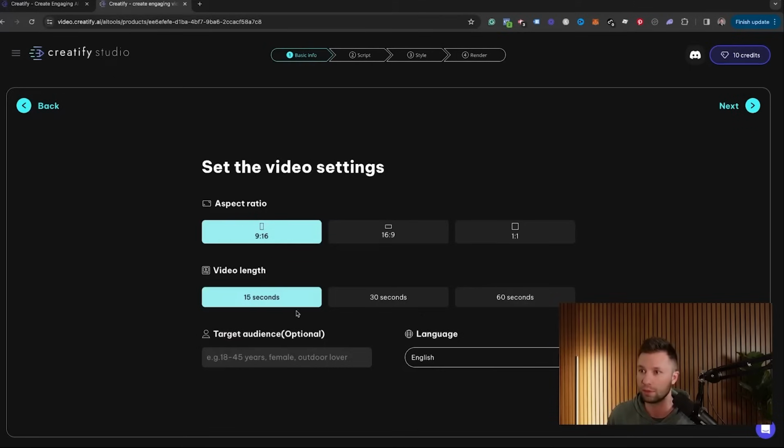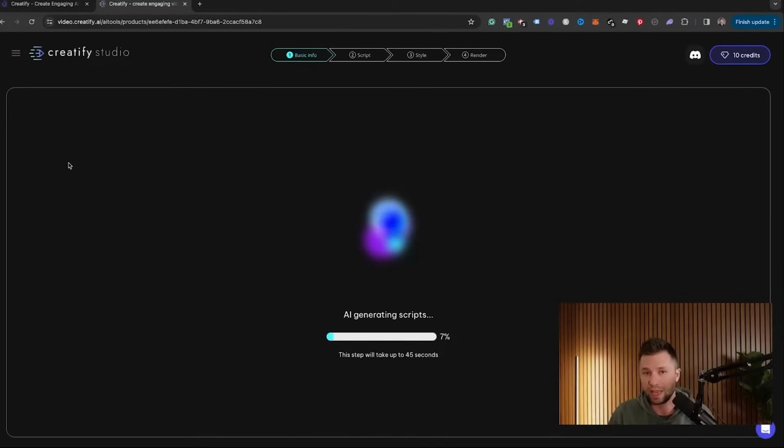And then we have the aspect ratios, the video length. You can choose either 15, 30, or 60 seconds. And then your target demographic is optional. Your language here, then we're gonna go through and hit next. And it's going to actually go through and generate scripts for us.